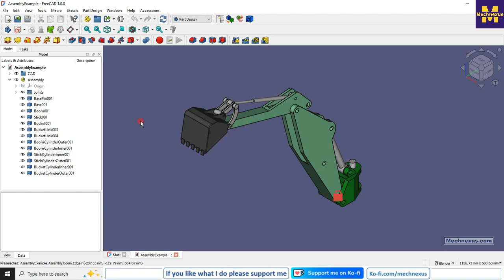On the other hand, the Assembly 4 workbench was very robust, but it was very difficult to understand because we have to create the local coordinate system and then assemble it. But the default assembly workbench which is introduced in FreeCAD 1.0 is very robust. So we will first take a look at the default assembly workbench.